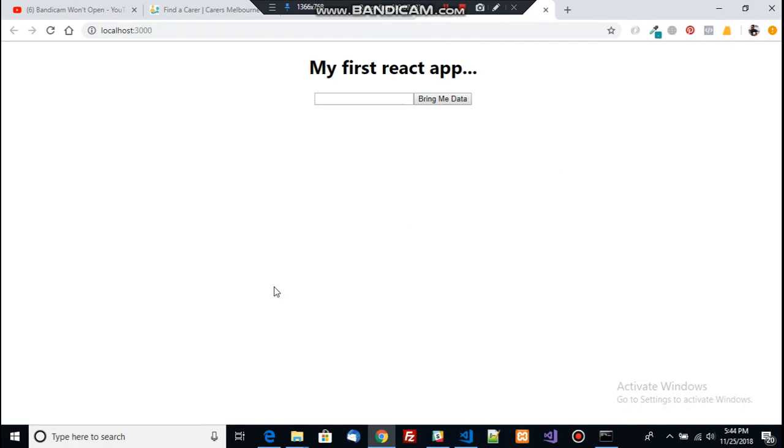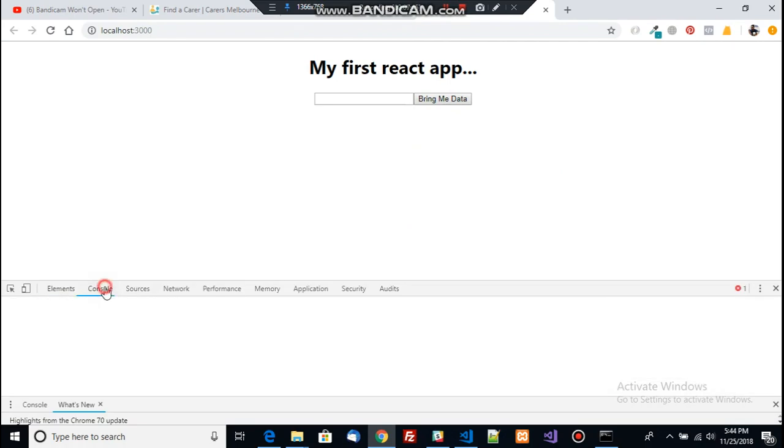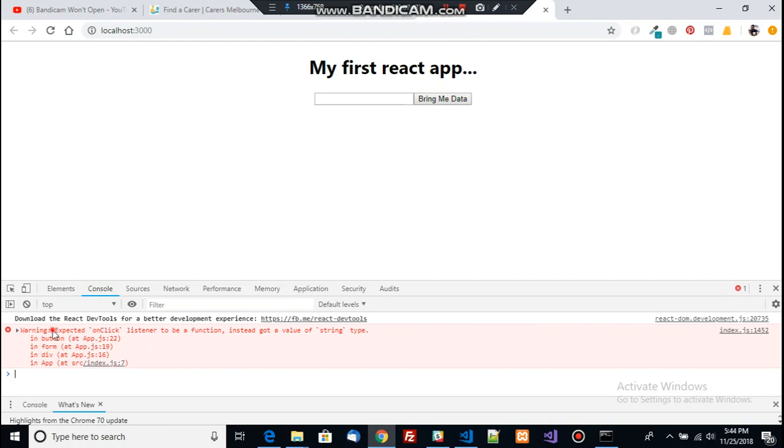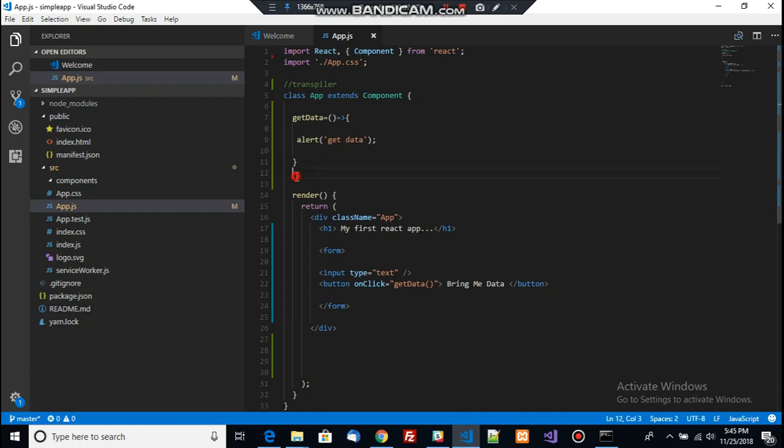I will open the console. Right away you can see an exception. It's saying it expects the onClick listener to be a function instead of a string value. So this is not pure JavaScript, this is React. Therefore you can't give a method name just like in plain JavaScript. If you give it like this, it identifies this as one string input, so we are not going to do that.